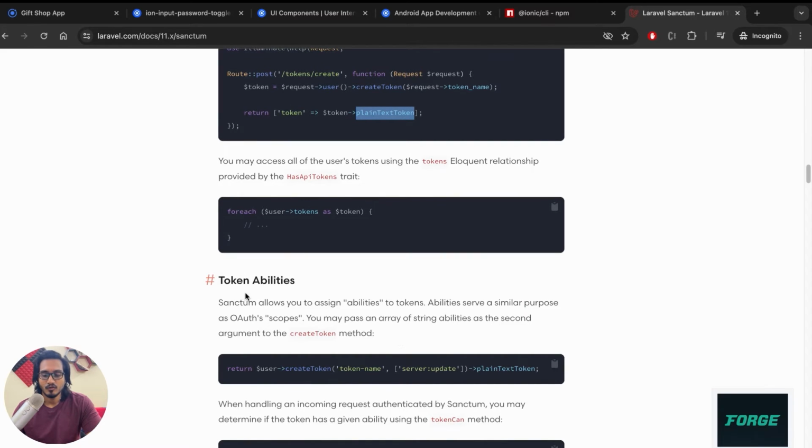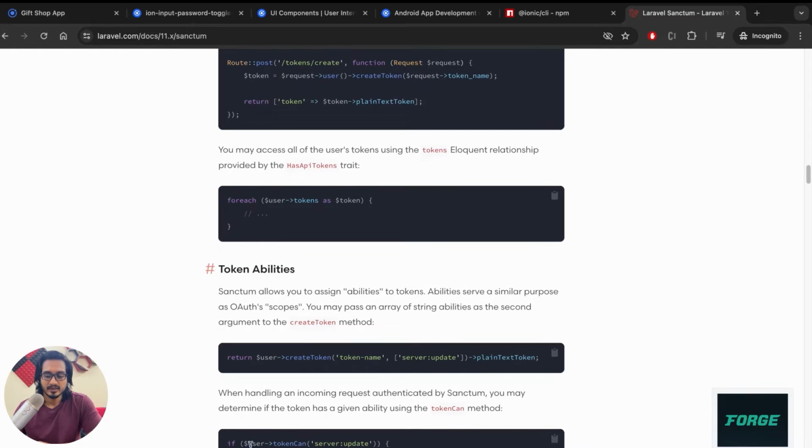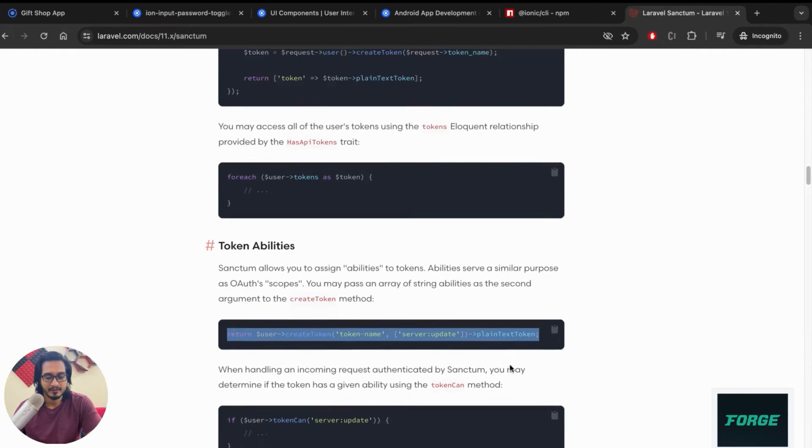Okay, along with that, there is something called token abilities. While creating, you can pass something to differentiate between what kind of token you are passing, or to check with the help of this particular stuff that the token can, for example, update the server. That's what it means basically. So some functionalities you can pass in this particular way, but we are not going to look into this one for the time being.